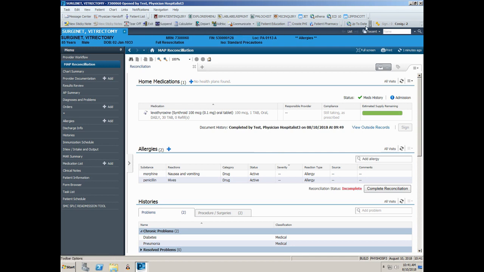streamline your Cerner navigation. The exit icon closes the Cerner application. You will be logged off. The suspend icon allows you to put your Cerner session in a locked status for a brief period of time. This feature is useful in situations where you need to temporarily leave your workstation.